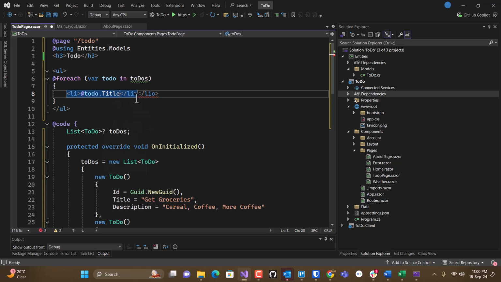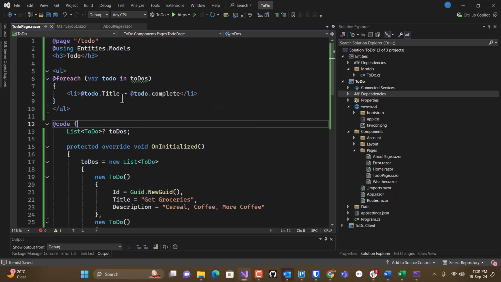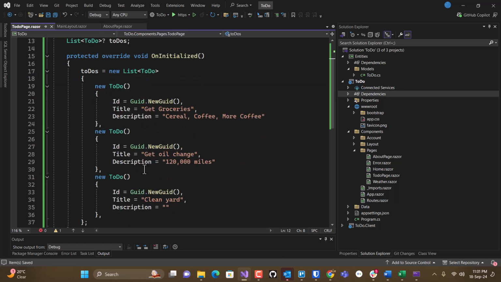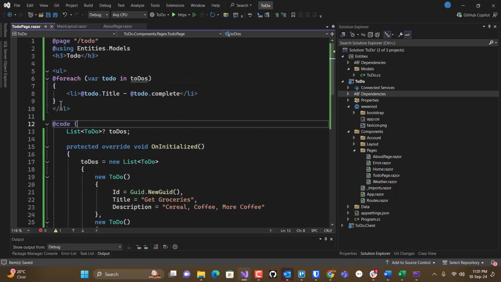And then maybe I'll put a dash. And as soon as we hit the space, it says, okay, now we're back in HTML mode because I don't see anything logically as code. And then I can go back into here and say to-do dot is complete. And so this is just going to go through. On initialize, it's going to initialize this, and we're going to run this. Let's see if it works.